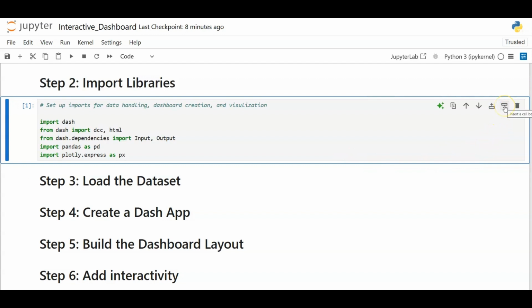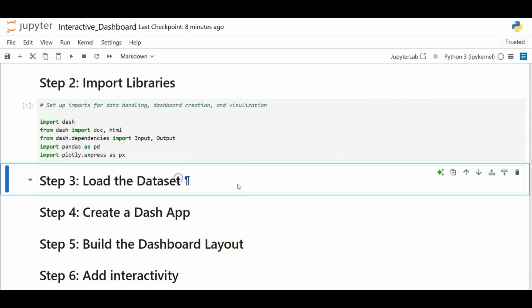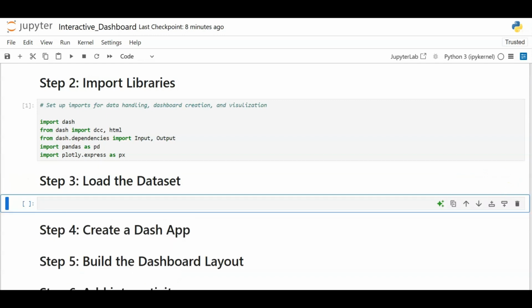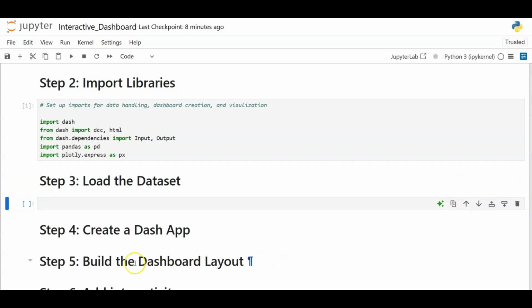So now I will add another cell under this one, step number 3. We're going to load the data set. Again, I want to write a note here, basically saying we'll use a sample data set like Gapminder for this project. So that's what we're going to do.